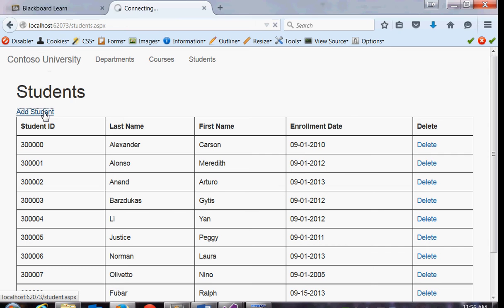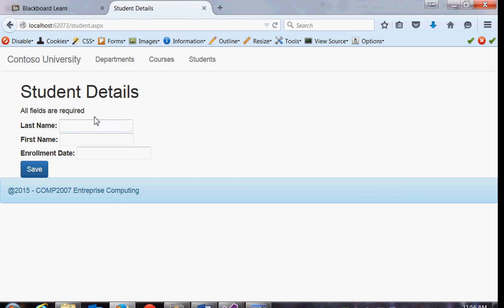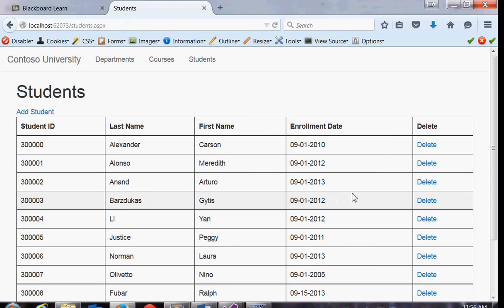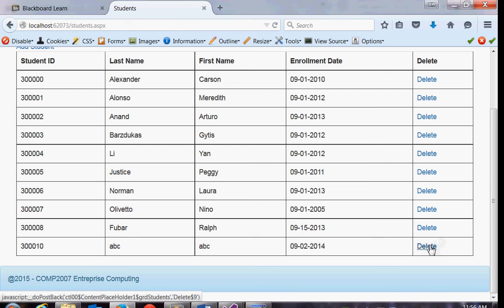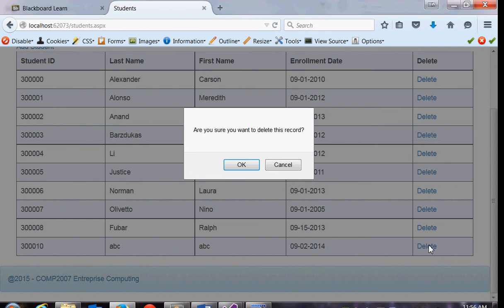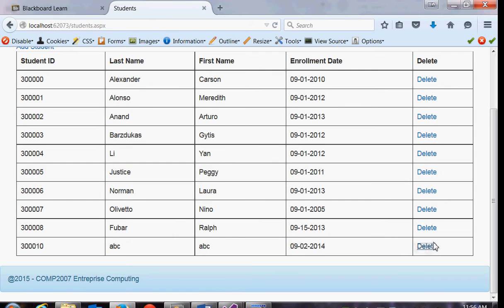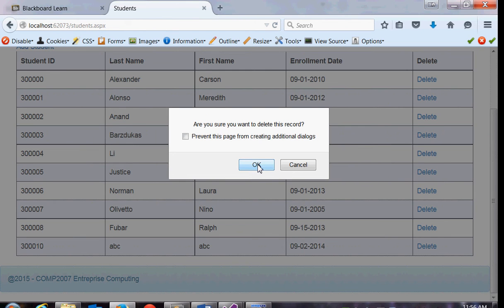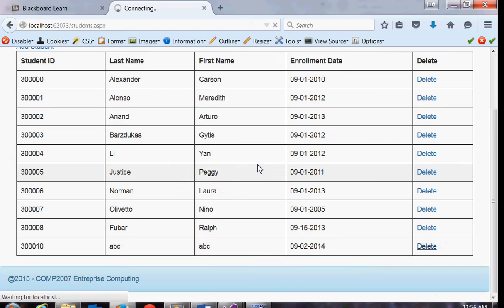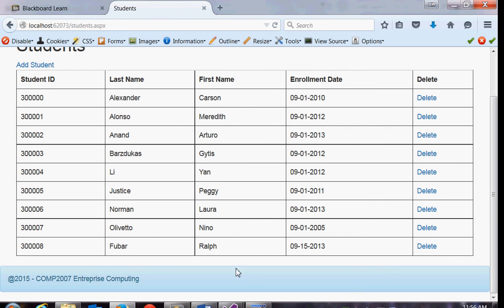So I'm going to add another student record. Again, try not to delete the original ones that were here. So now I can save. And if I click delete now, we get our little jQuery confirmation. If I click OK, now it's gone.